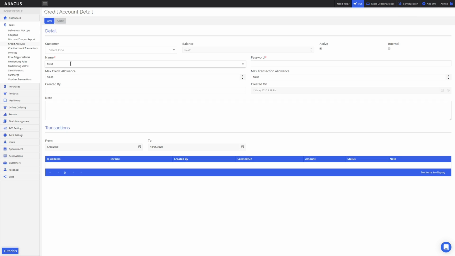Now that I've entered a name for the credit account, I'll fill out the password. Here, you'll want to enter in a password for the credit account. The password is for the customer to remember. This allows you to verify that the customer in your store has access to the credit account or is the owner of the credit account. For my example, I'll enter 1234 for the password.